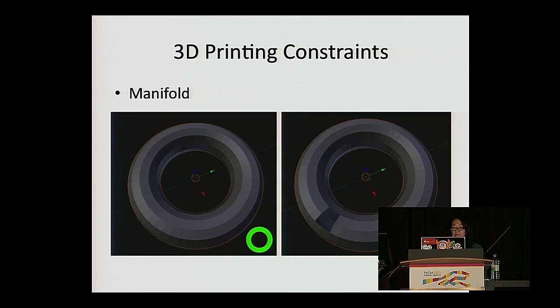So, a more visual demonstration of what a manifold is: the donut or torus that you see on your right. That's totally able to be 3D printed, even though you see that gaping hole in the middle. It's not a hole in the surface of the model, which is key. Whereas the one that you see on the left, there's this dark rectangle area, and that represents missing faces there. So the edges only have one face on one side, and there's just nothing on the other side. And that's not a good model.